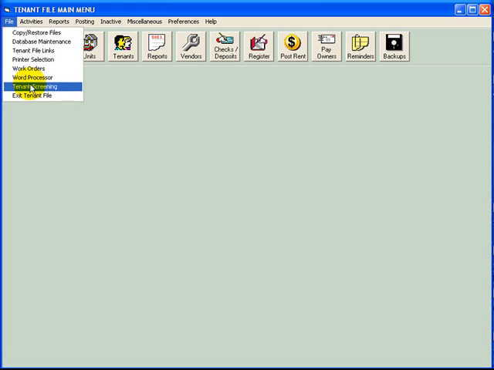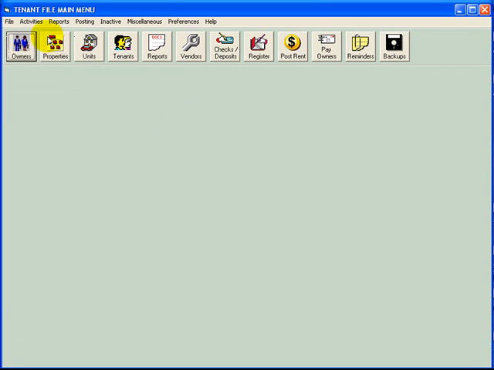Tenant screening. There's also a tenant screening service that they integrate in here. Once again, that's an upgrade. If you want to go for it, excellent. If not, excellent too. Activities. There's a lot of activities you can do.